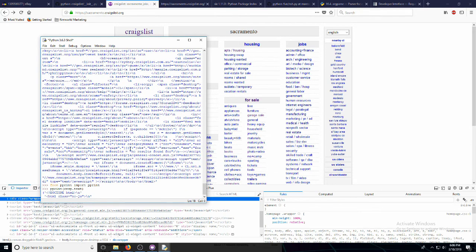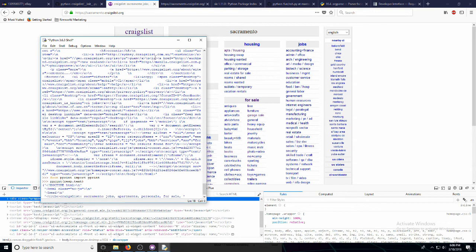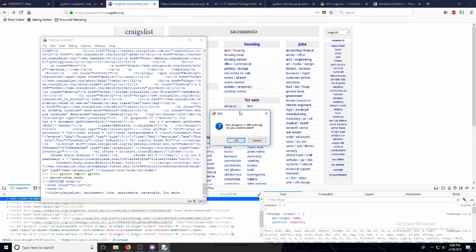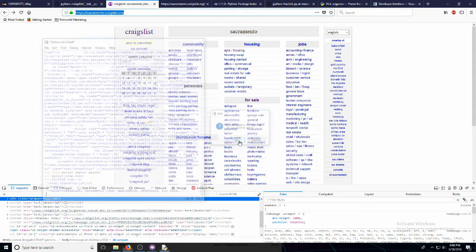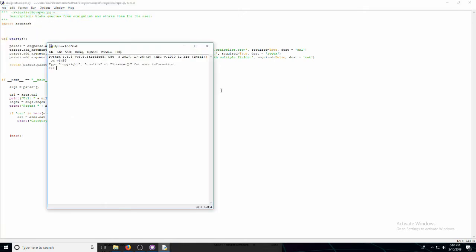I might just restart this whole shell, because it's going to be slow now. Okay, hold on, let's just restart it. Yeah, so we're going to do that. We're going to come here, and we're going to go File, Python shell. Yeah, that's what we want.